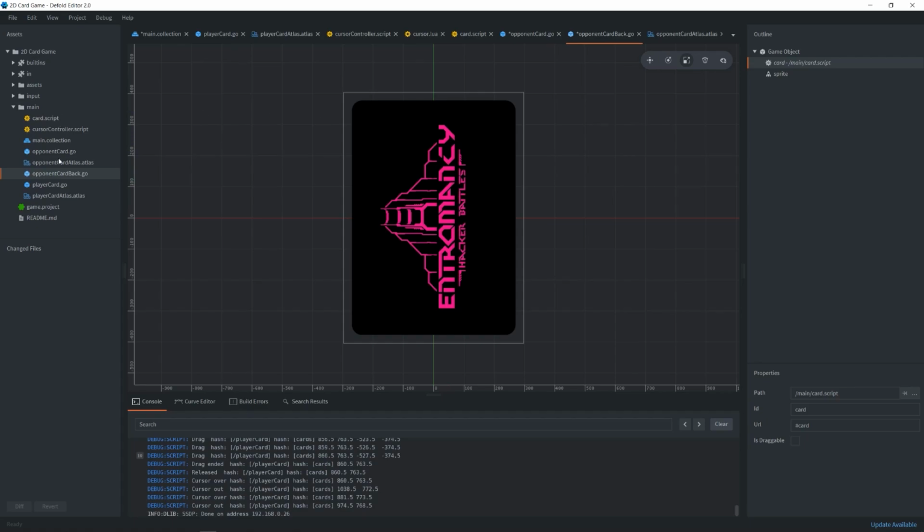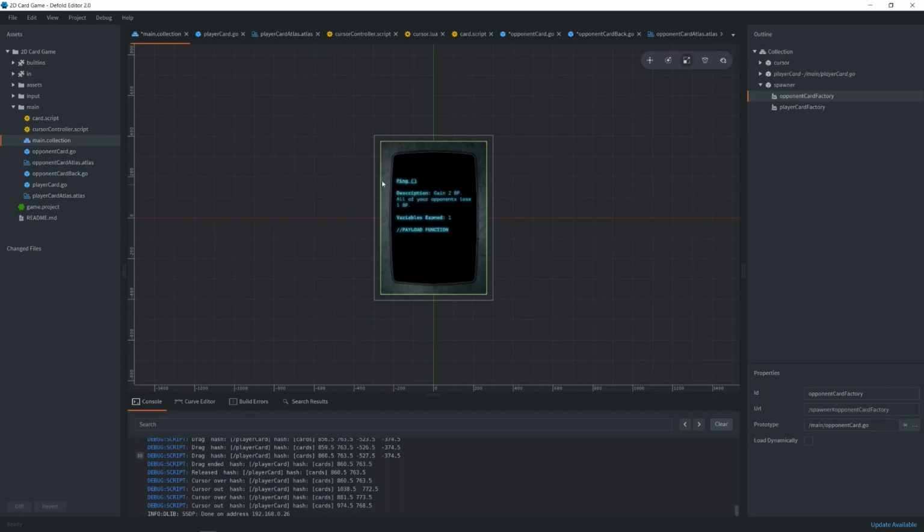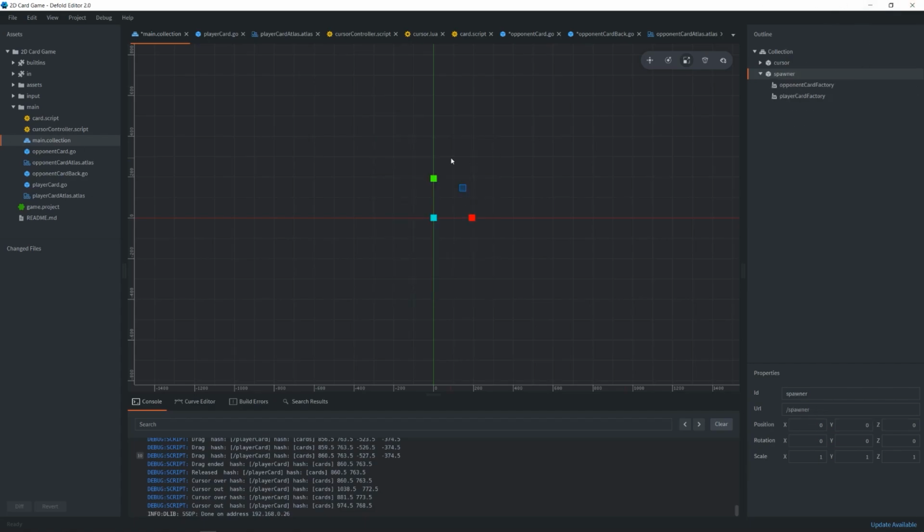Cool. Now we need a way. So if we go back to our main collection, we see that there's just this one lonely card, and we don't actually need that in the game anymore, because we're going to create it at runtime. So let's instead just delete it from this outline, not from the assets here. We don't need it here. And let's start working on our user interface. The only user interface that we really need is going to be a game object. We're going to call this Gui.